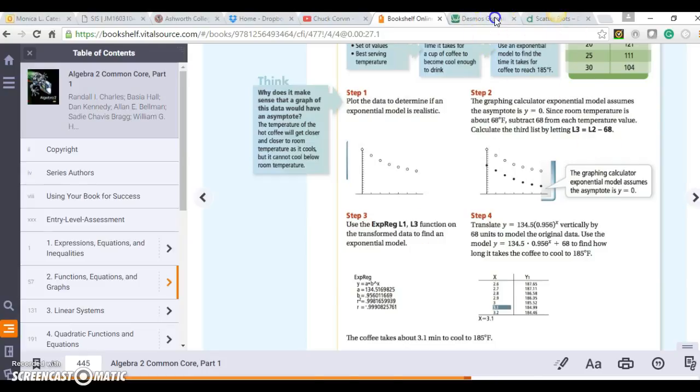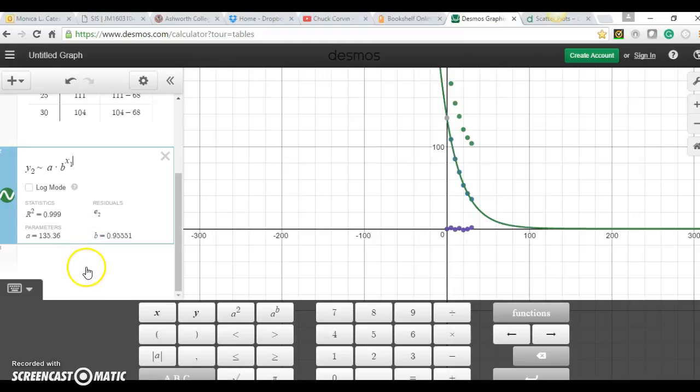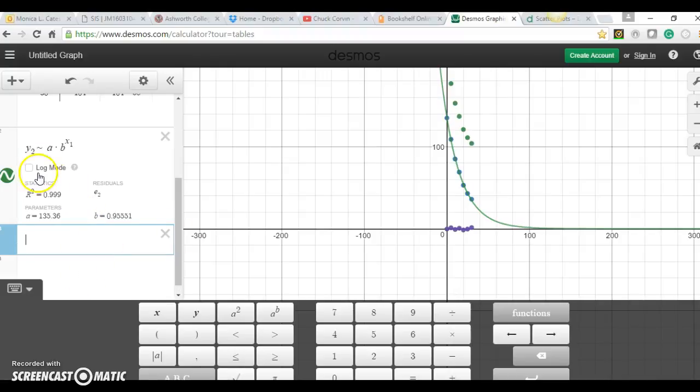So let's go back here, and we're going to graph it now. So we have our equation. So y equals 135.36, that's my A value, times my B value, which is 0.9556, and then I'm going to raise it to the x power, and then because I subtracted 68, I'm going to add 68 to it.